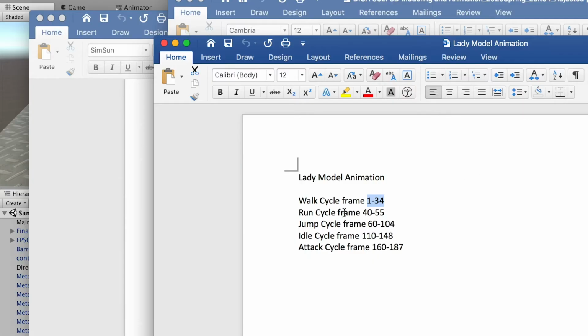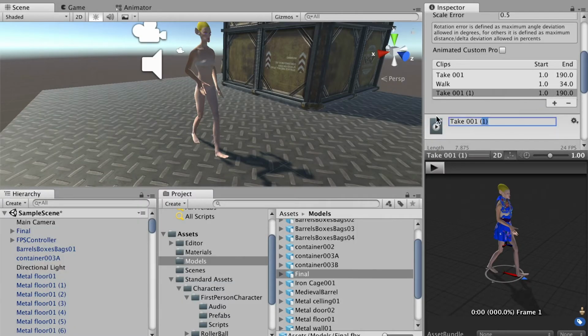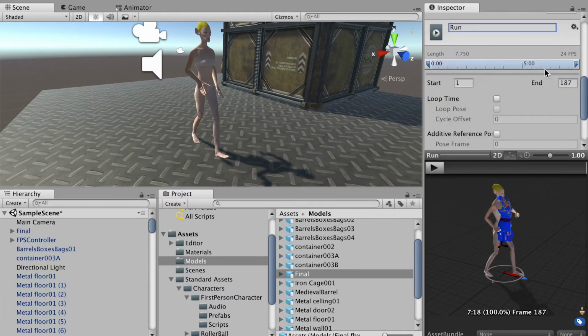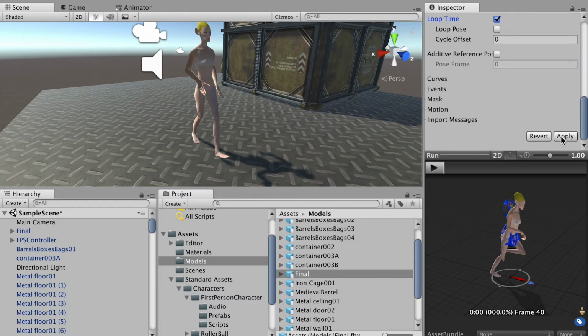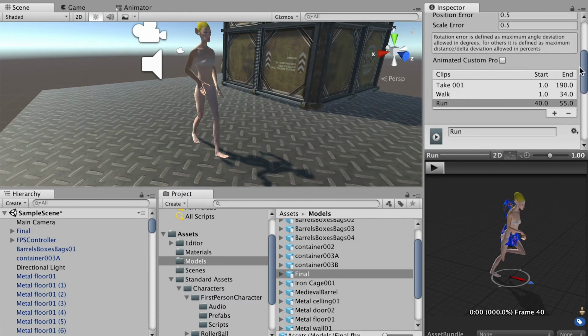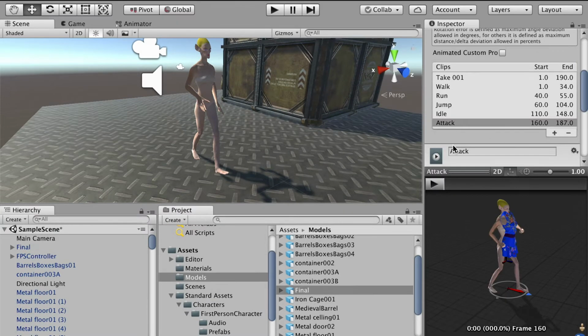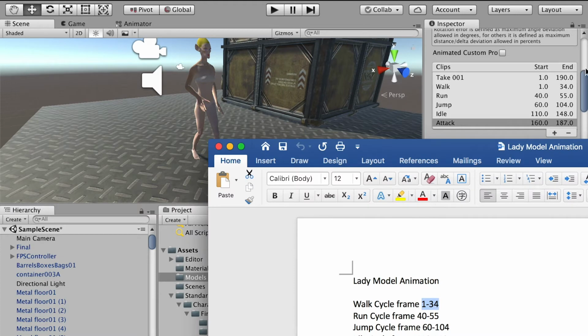And we can add a second one, 40 to 55, which is run. Clip range, 40 to 55. Make sure you loop and apply. And repeat this process and create the animation clips for the rest of the three. Okay, so now I finished adding all of the animation cycles. Here are the frames, and here are the frames here.